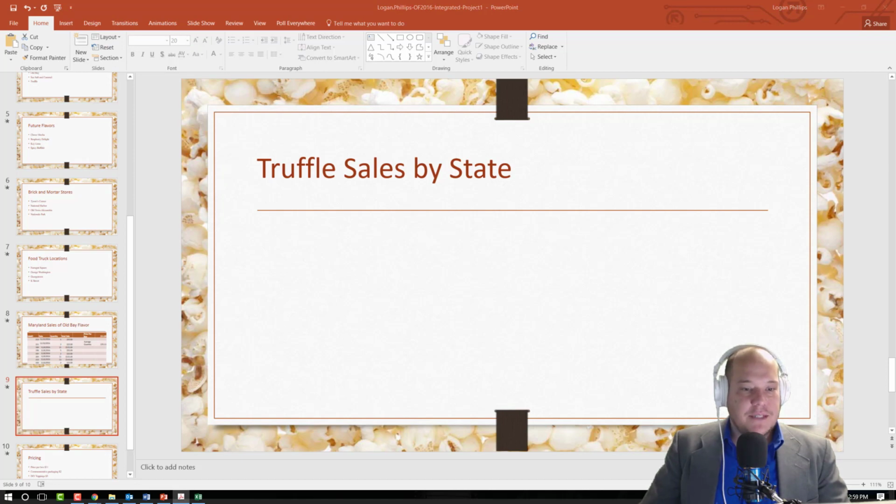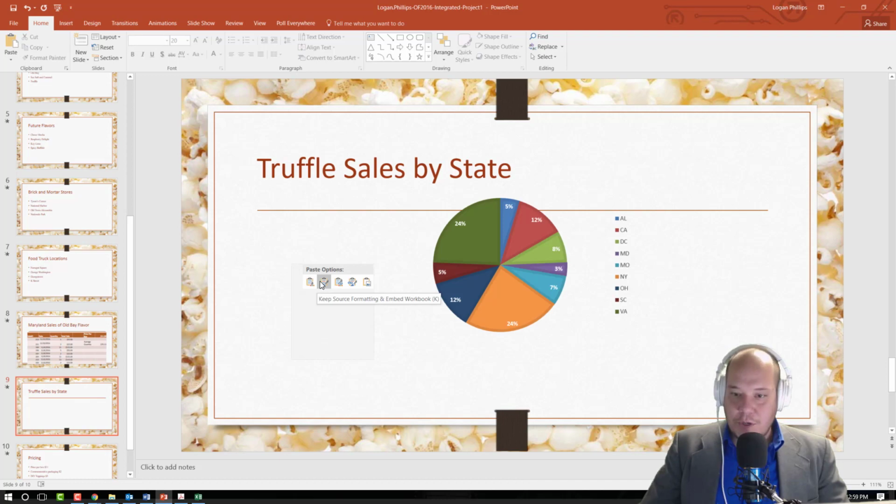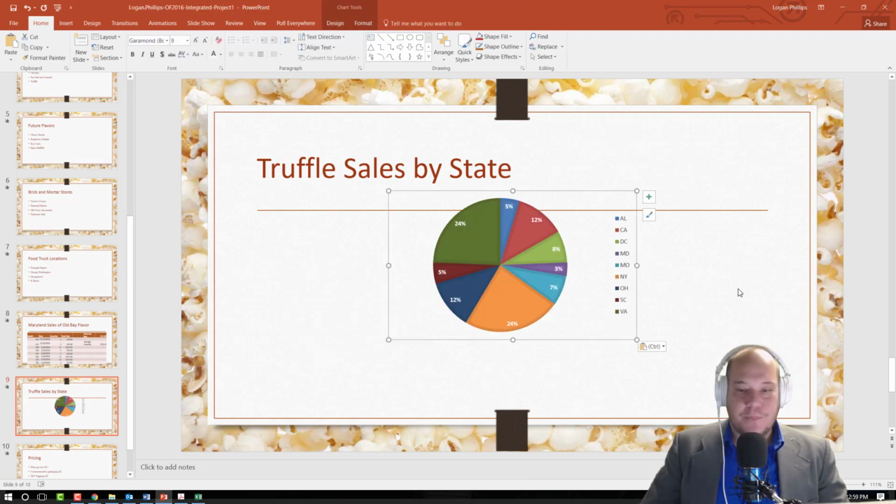And we're going to paste the chart you copied from Excel, and we're going to keep the source formatting and embed. So we're going to choose in the blank spot underneath the title. We're going to right click, we're going to paste, and we're going to keep source formatting, which should be the second one.